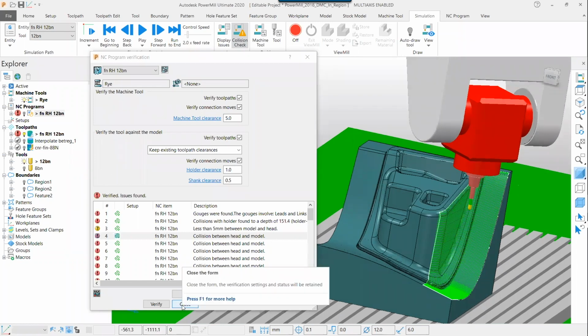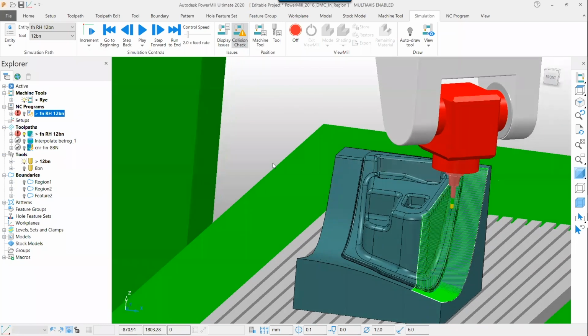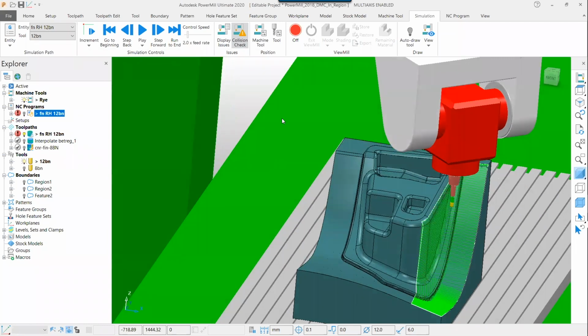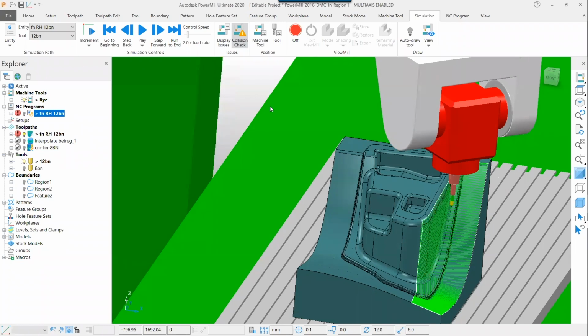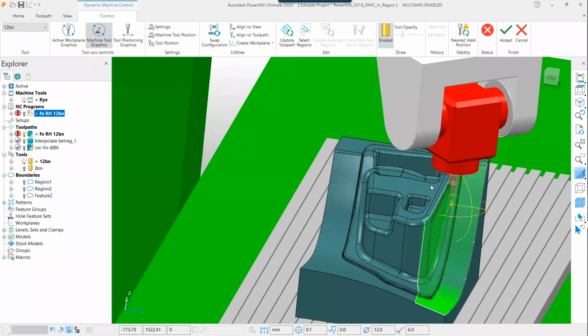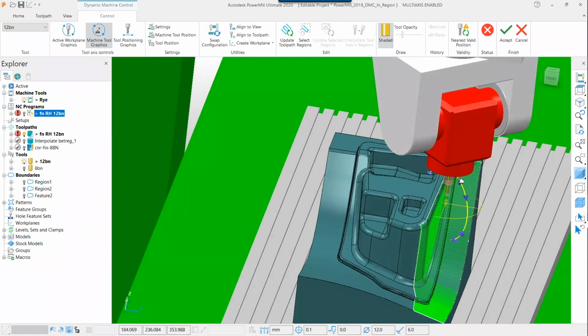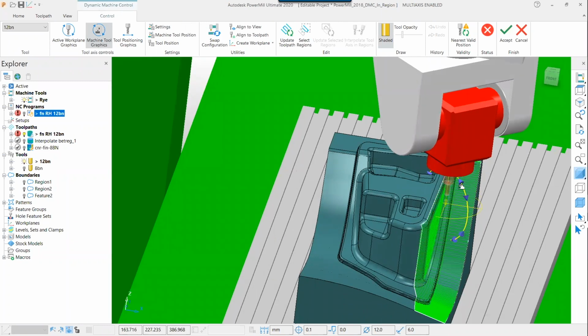Okay, so we have this issue. What are we going to do about it? I'm going to go ahead and close this out. And one of my top favorite things in the software is the dynamic machine control. So what does that mean? If I go into the actual toolpath and I enable dynamic machine control, notice that these little handles come out. These little handles are an indication that you can just drag some of this information. I'm going to turn off the machine just for now.